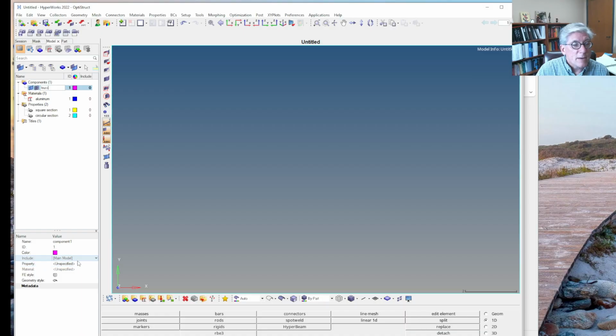So we'll leave that blank on there, but when we do shell elements, we will want to make sure that we use the right P-shell property for that, okay? So there we go. We gave it a name, and that's it. All right.